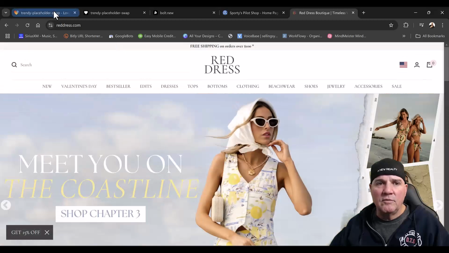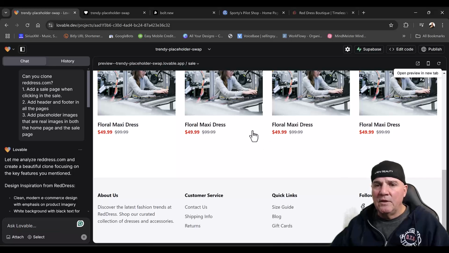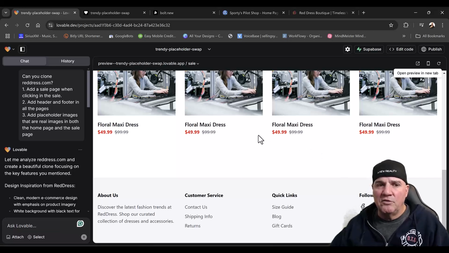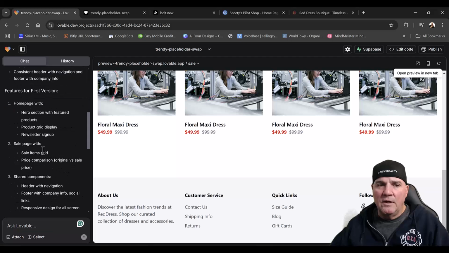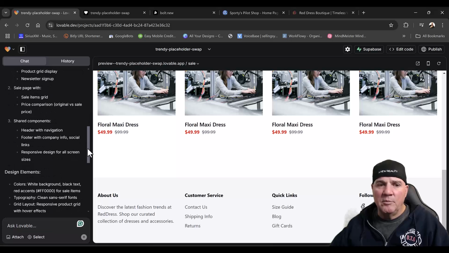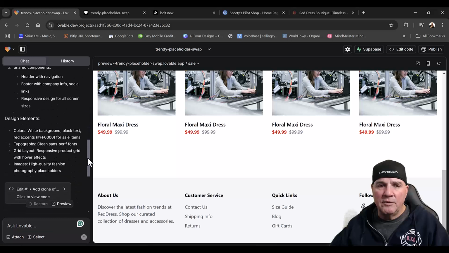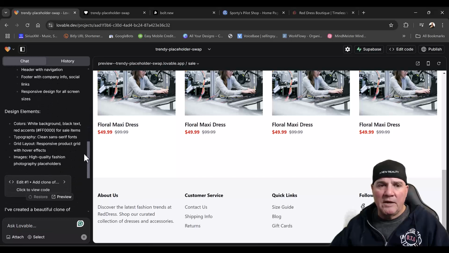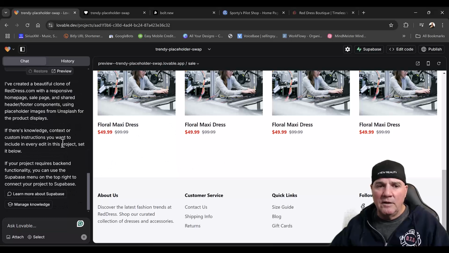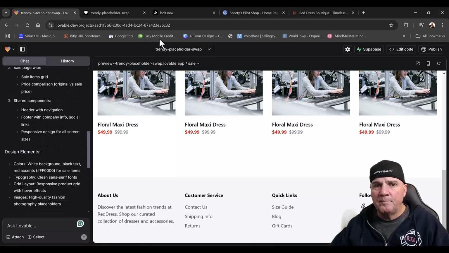They have a lot of headers and different columns and sections in this. So you can see what it did. Homepage, it's got newsletter sign up, sales items, shared components over here on the left that we're looking at, white background. I love how it gives you the Pantones that it did in there, the colors, so you know what colors it did.